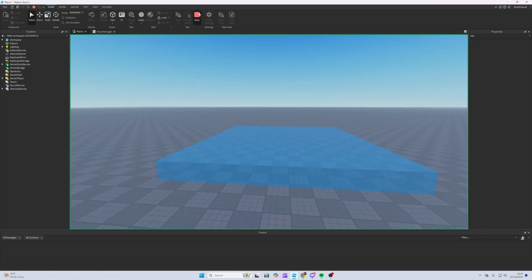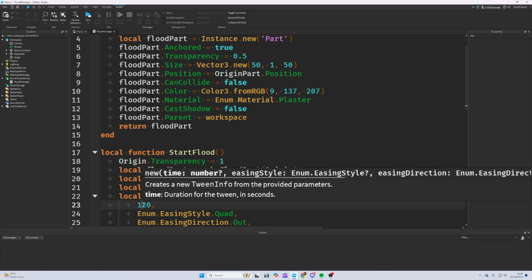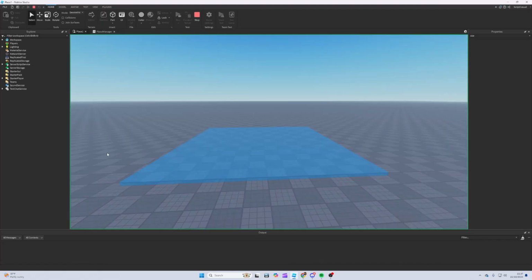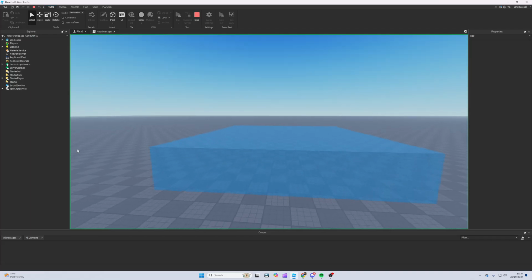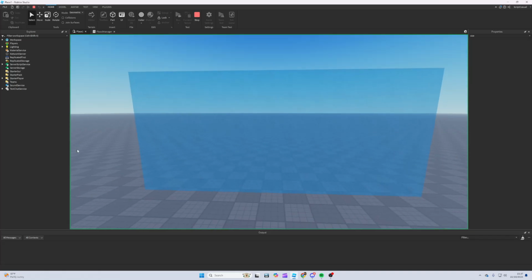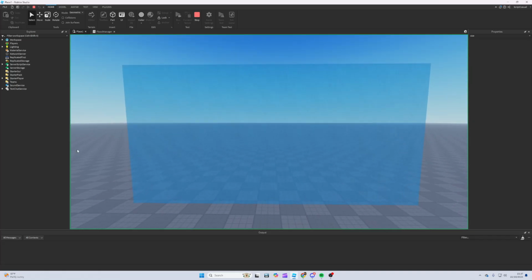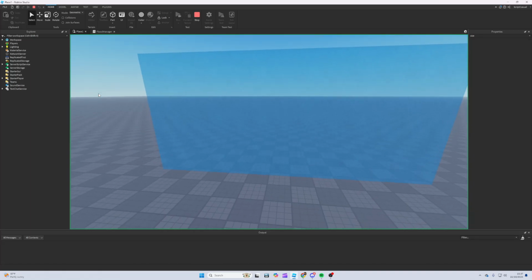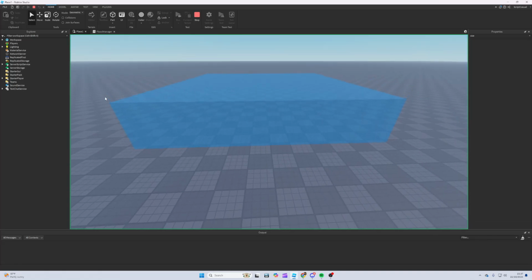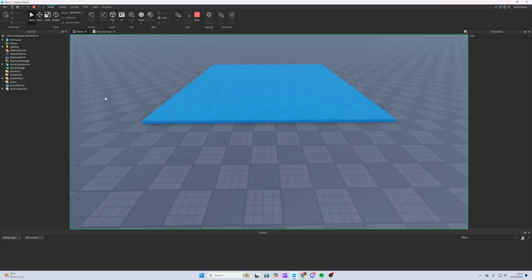And what we can do is say that the flood should only take 10 seconds, just to show you guys that it will reverse down and then delete once it's finished. So it's going to go up really fast here, and then it's going to go down again because we told it to reverse. If you want it to stay at the top, just make sure that it doesn't reverse within the tween information. It's going to go down, and then it's going to break, and then the origin point is what's going to be visible.